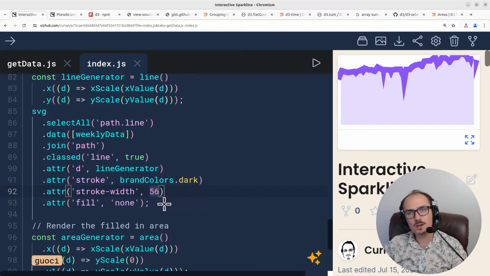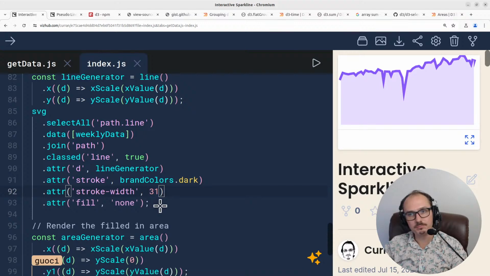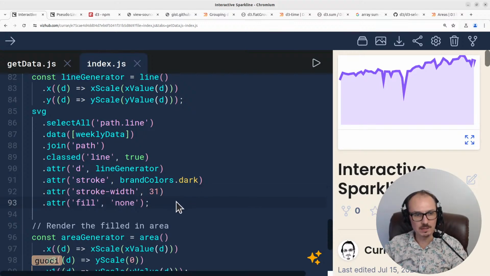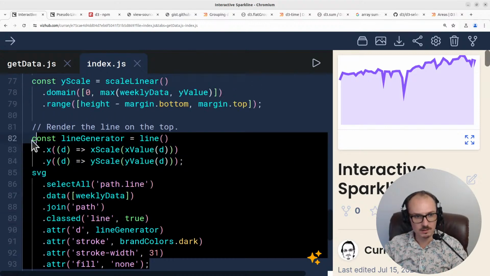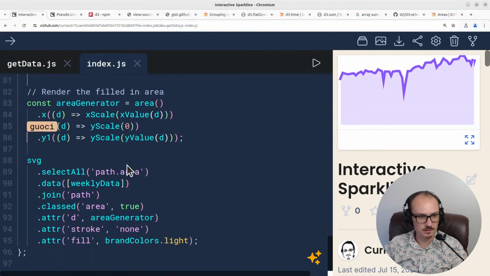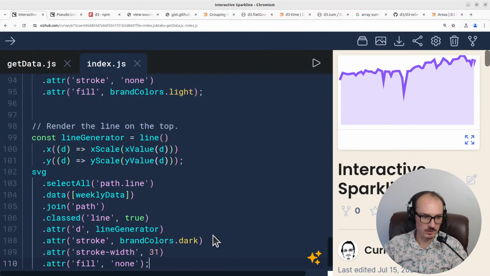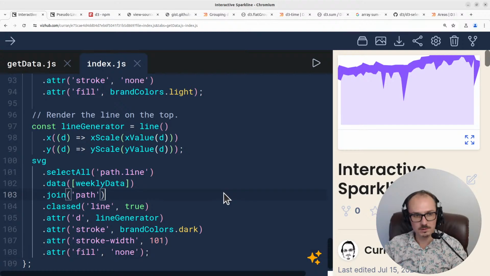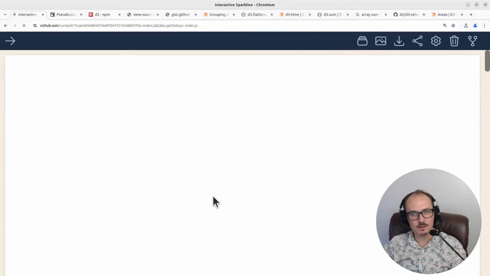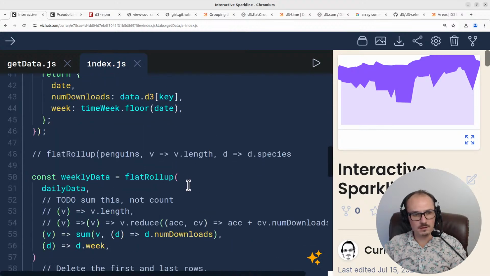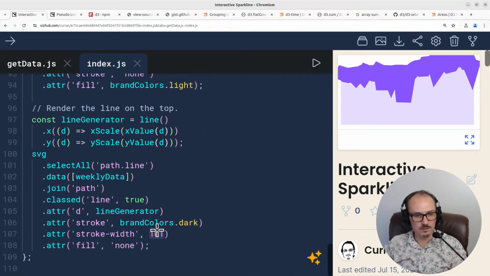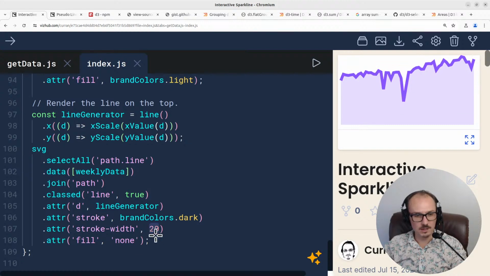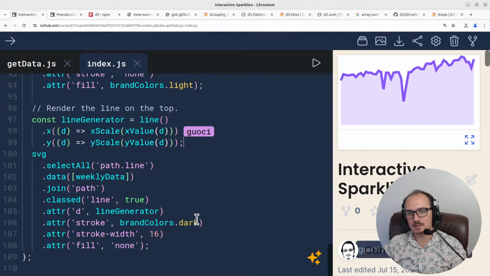Oh, you know what? It's because of the ordering in the DOM. Yeah, I want the line actually to be on top of that area. So let me move this down so that we draw the area first and then we draw the line. So now the line should be on top. Yeah. So now it's, oh, it's not. I gotta do a hard refresh. I think it is now. Okay. Yeah, so that's what the line looks like if we tweak the thickness of it.